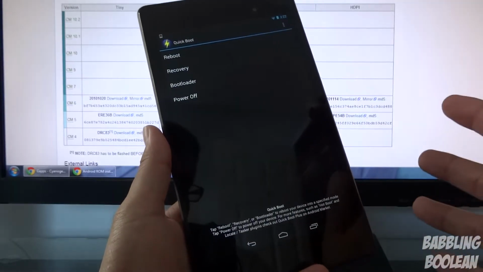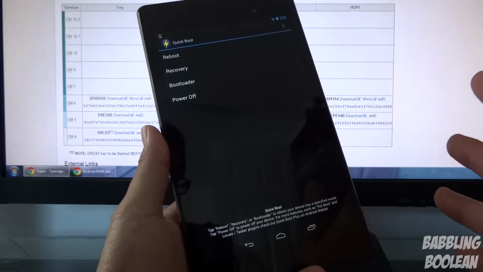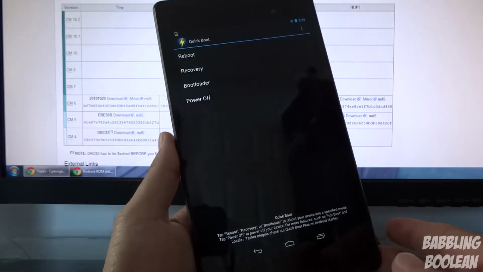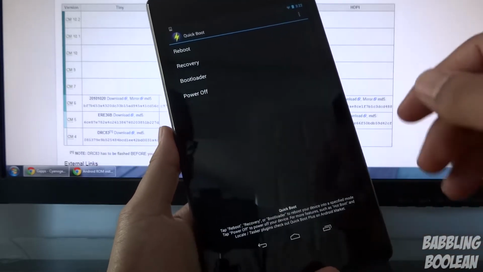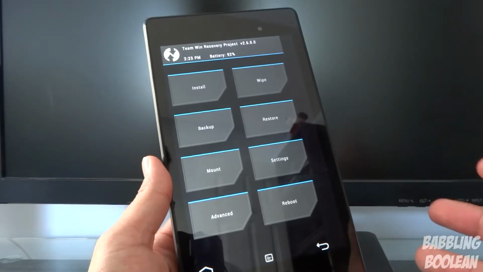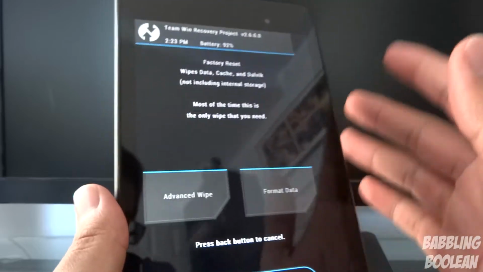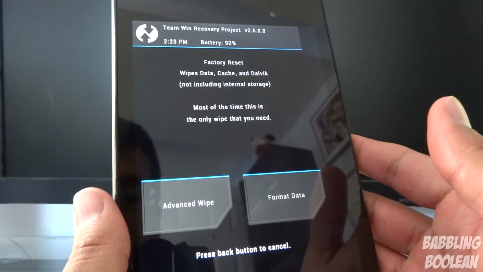Once I'm in my custom recovery, whether you're using ClockworkMod or TeamWin Recovery Project, I think most of you should be on TeamWin Recovery Project, we'll continue from there. Okay, so I am in TeamWin Recovery Project. This is my custom recovery. And what I'm going to do is select wipe. These steps will be almost the same if you're using ClockworkMod Recovery.